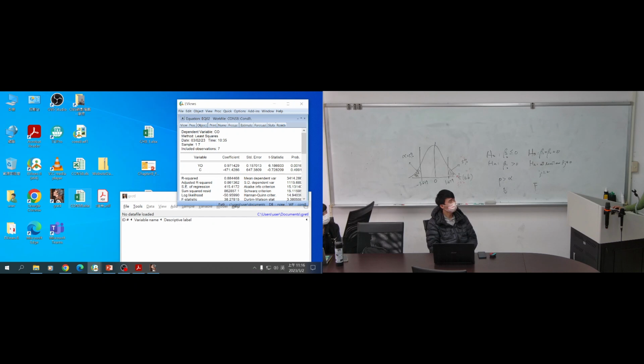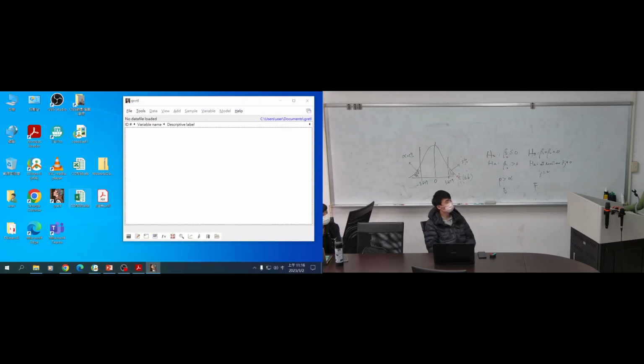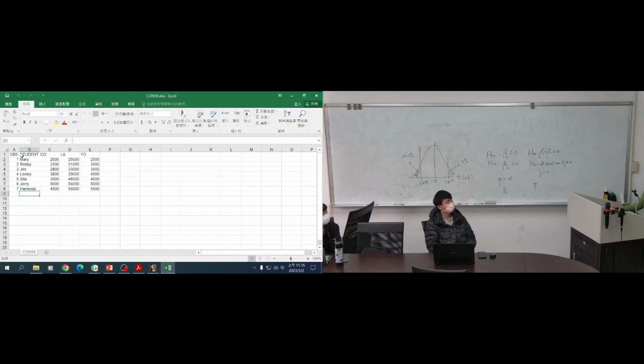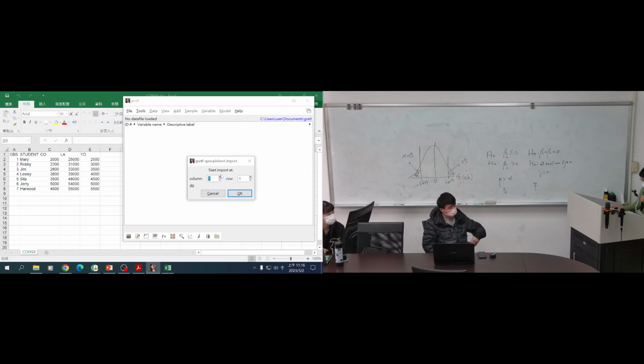Okay, then I do have the new version of the CONS8 Excel file. And for Gretl, what I do is just drag it in. Since all the data is from the very beginning, A, B, and actually I wanted all this information from C to E, right? So in that case, I will start to import it.